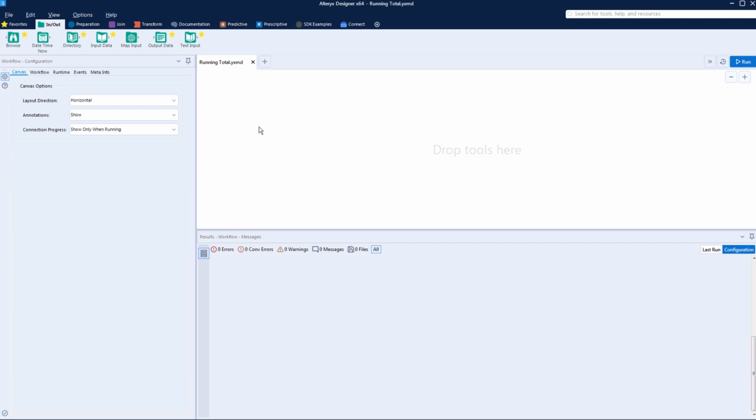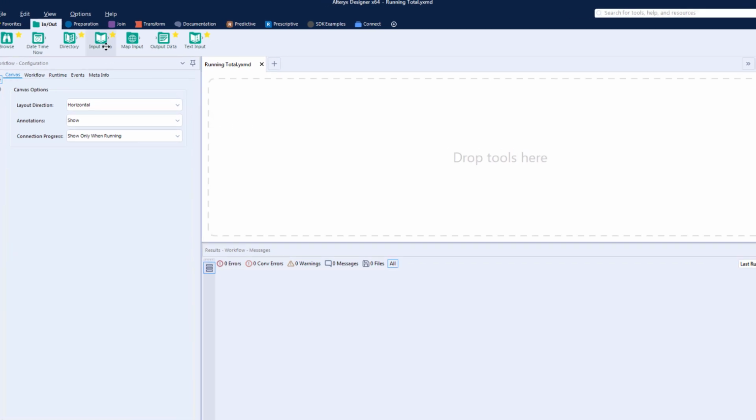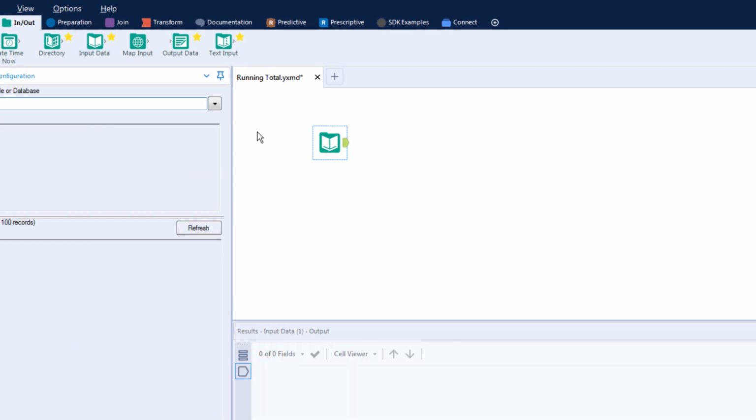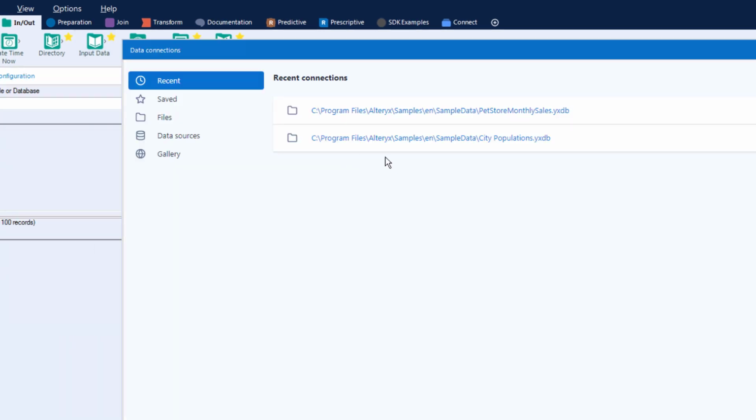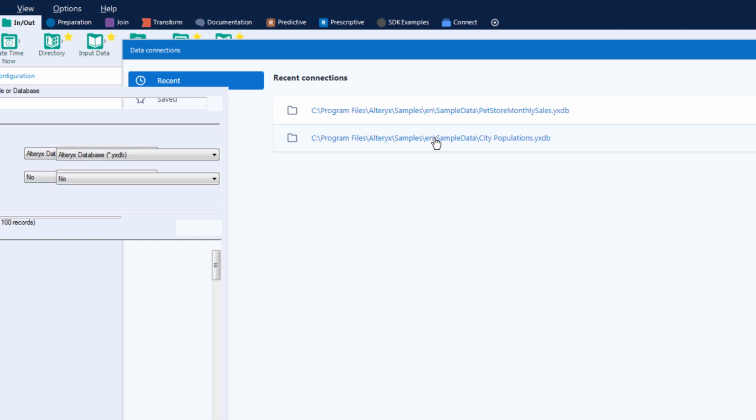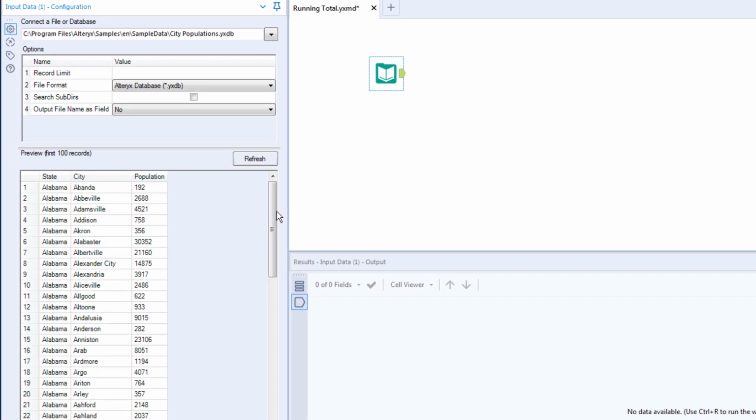To illustrate this, we will drag in an input tool onto the canvas and we'll connect it to our city populations dataset. In the preview window, you can see we have Banda on the first row with a population of 192, Abbeville on the second row with 2,688, and so on. Now the order of the input matters, as a running total is performed row by row.